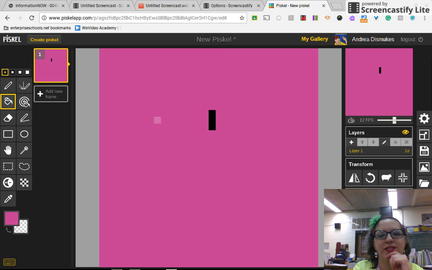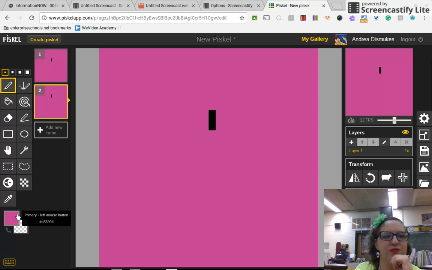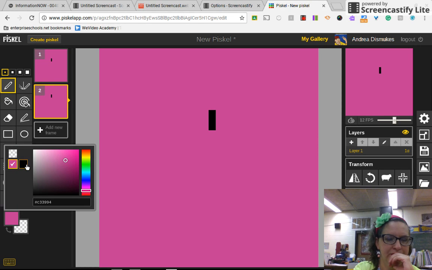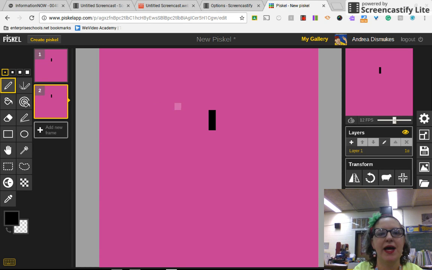Once you have your character drawn in your first frame, you will hit duplicate this frame and it's going to make a copy. Then you'll go back to your pen tool and make a slight change. For example, if you want your character to be pumping his fist in the air, your first frame will be like this, second frame like this, third frame like this, fourth frame like this, and just make a slight change every time that you duplicate your frame. It's going to animate it automatically.